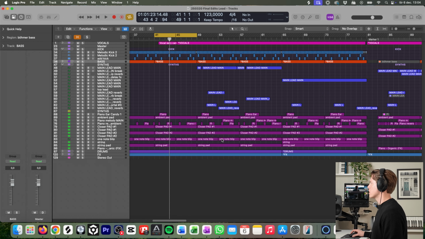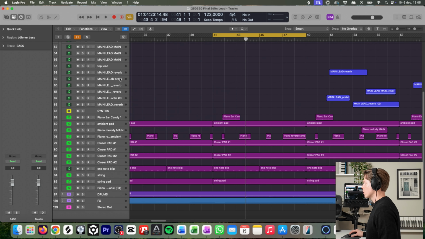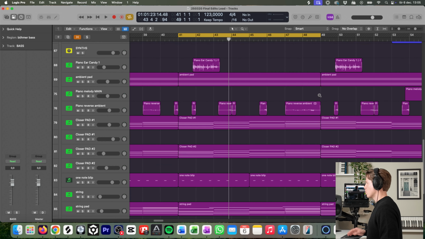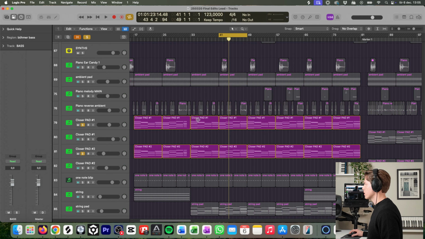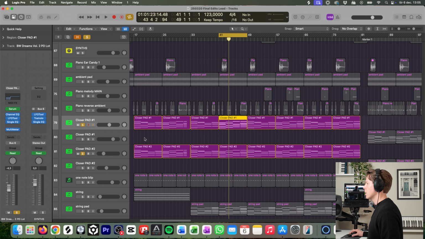I think you can see it as three sections. We have the main lead, of course. I will come to that later. And then we have the chords, and then we have the atmospheric pads and all of those ear candy stuff. The core of the synth chords is these pads, and I call it Closer pad because it's the same pad sound that I've used in Closer.